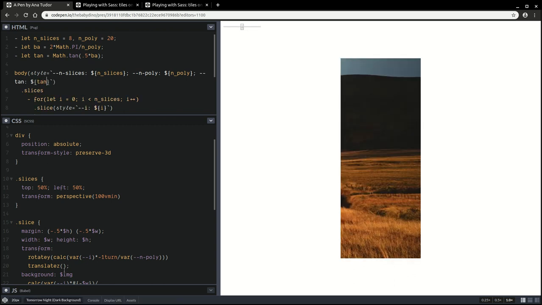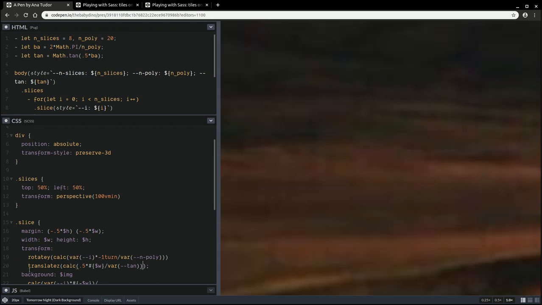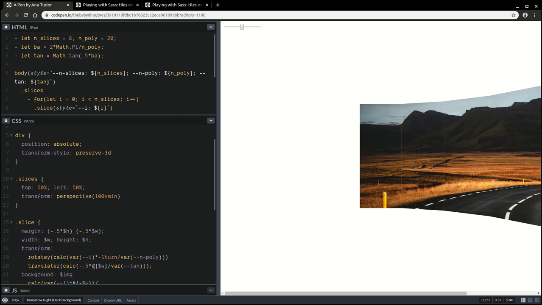And here we're going to just compute the inner radius. This is going to be half the edge length, which is the width of a panel. So that's going to be 0.5, and it's going to be over the tangent, so over this tangent custom property. Oh, and it's going to go in the back, not in the front, so it's going to be with a minus in front. Okay, so this looks good.